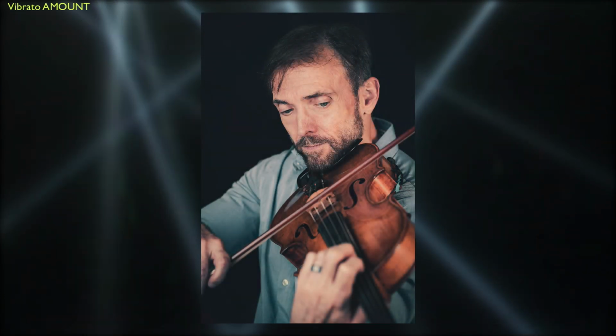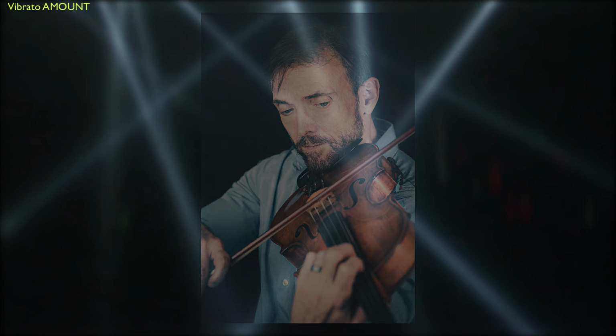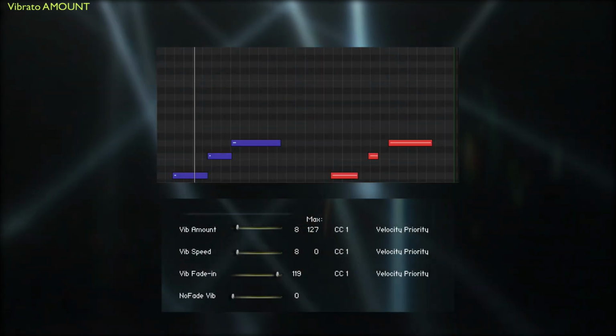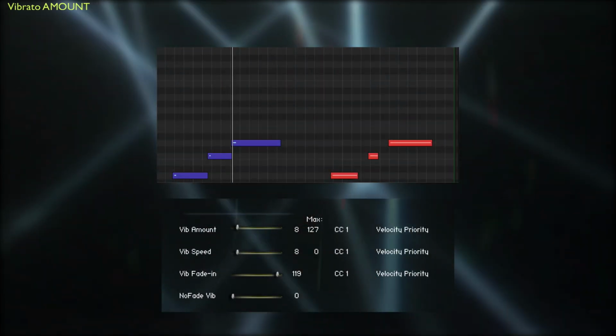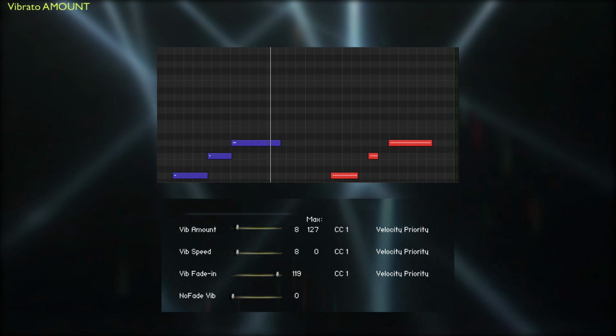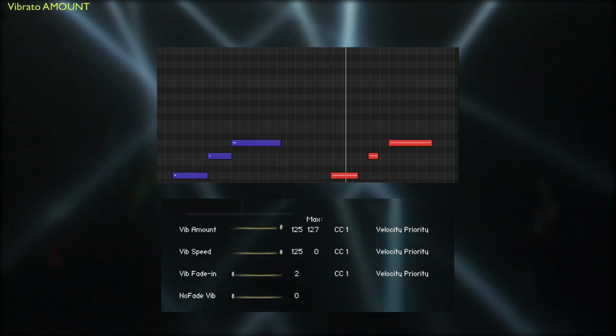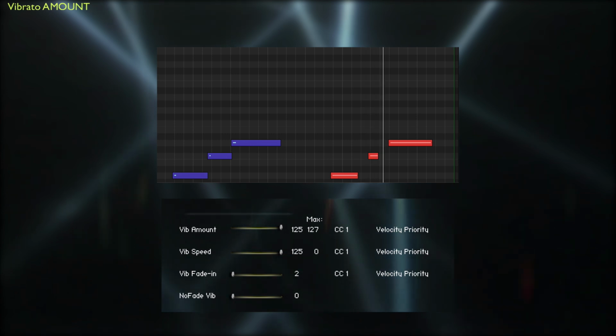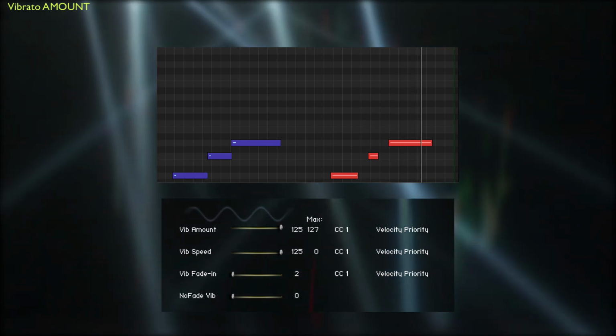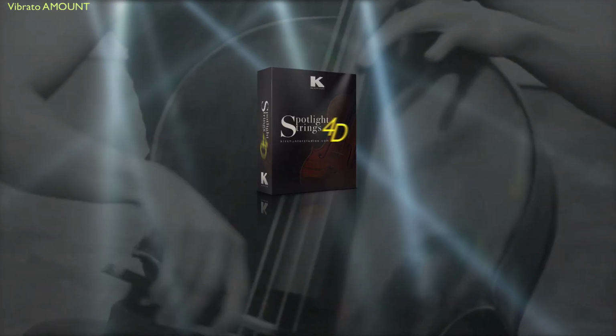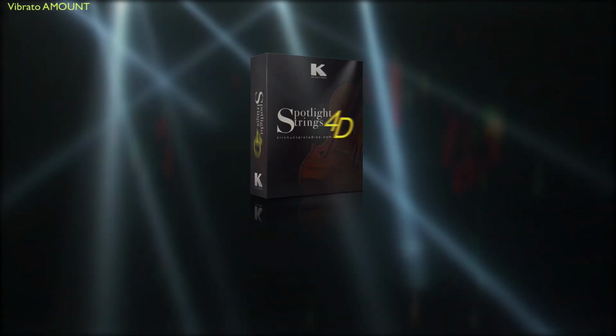Again, as a string player, I know that in most cases, players use less vibrato when playing softly and more when playing loud. So by including velocity, Spotlight 4D intuitively follows your playing, but we go even further.